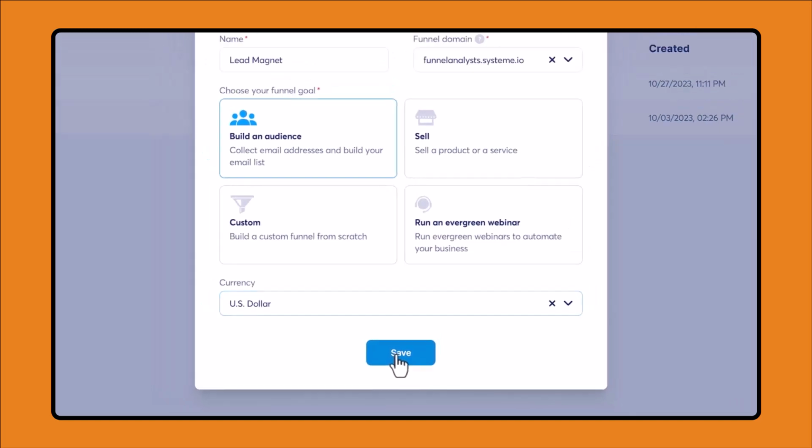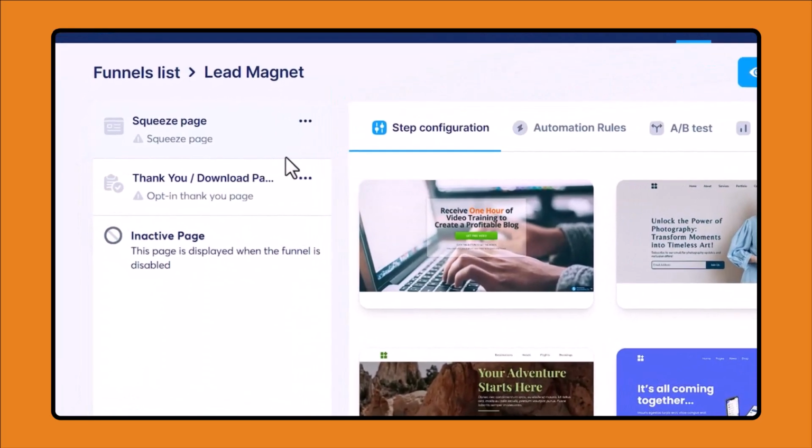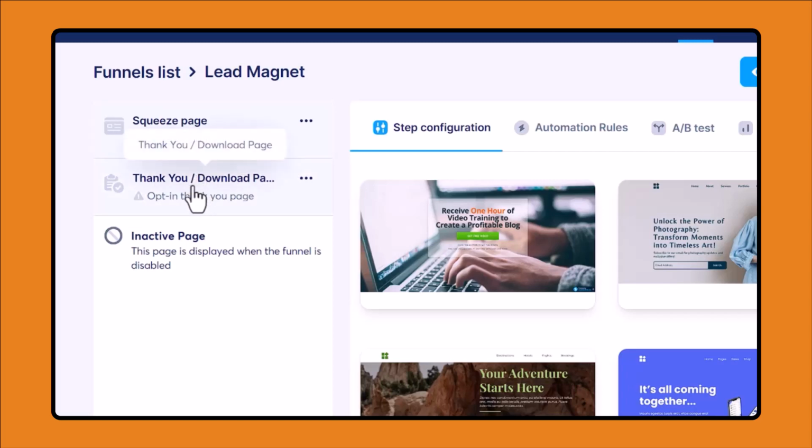Now let's click save and click here to open the funnel. Here you can see we have 2 pages. One is the squeeze page and the second one is the thank you page. The squeeze page contains a form where our customers will enter their information like first name and email address, and then they will be redirected to the thank you page. We can redirect them to any other page that we like. So we will start by selecting a template for the squeeze page and also for the thank you page.